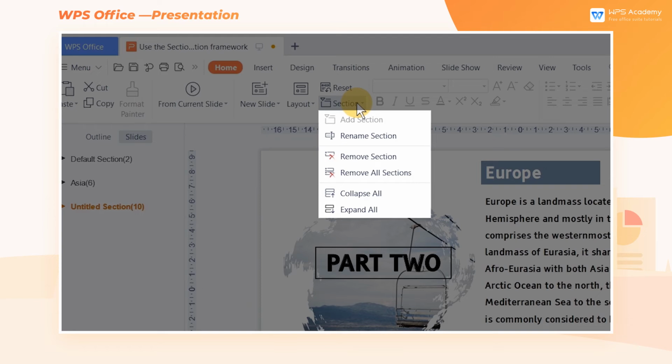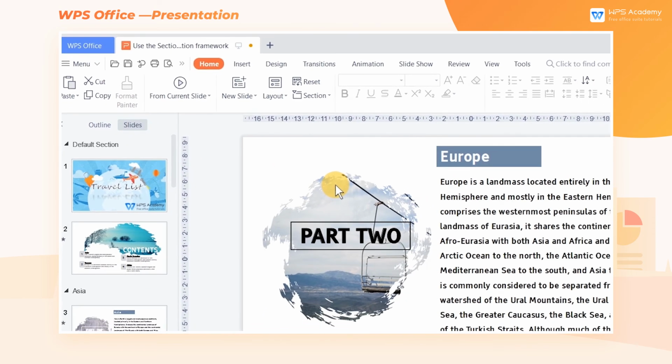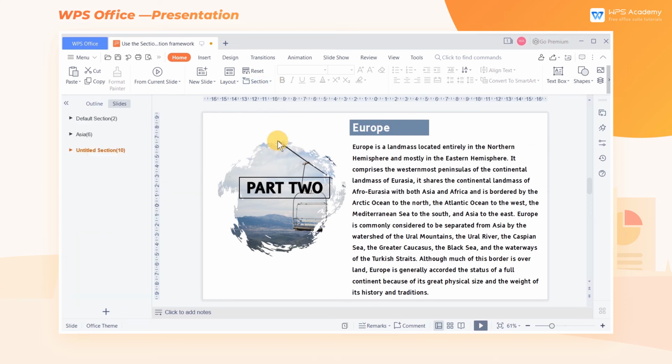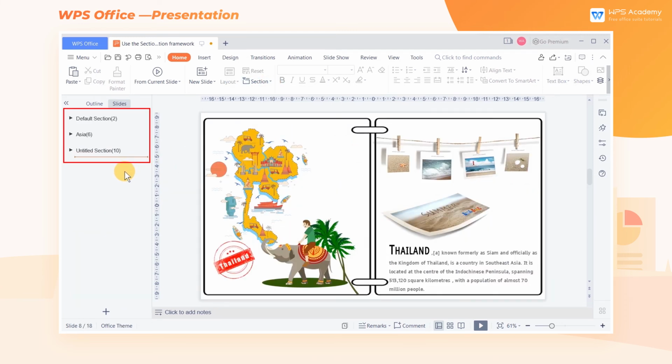After using the Section function to organize slides, we can also click Expand All to expand each section with one click in order to view the slides conveniently. Similarly, click Collapse All to quickly collapse all sections. What a practical feature! Did you get it?